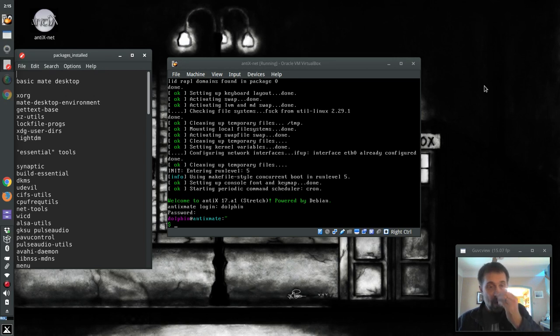Okay, so here I am. It's up and running in VirtualBox. You see Dolphin and antiX-mate. If you remember, that's the name I gave the test system and installation. If you need it, the last video also covered partitioning the disk.